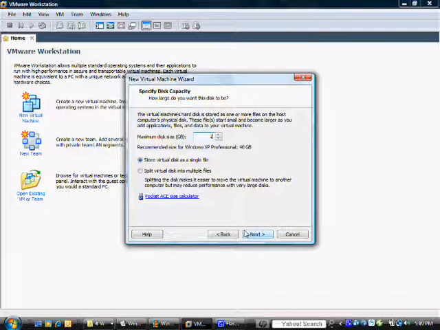I'm just going to add 20 gigs of hard drive space on the virtual hard drive. It does say Windows XP Professional recommended size is 40 gigs, but 20 gigs will do me just fine since I won't be installing too many programs and I do not need that much space. Now I'll just click Next.